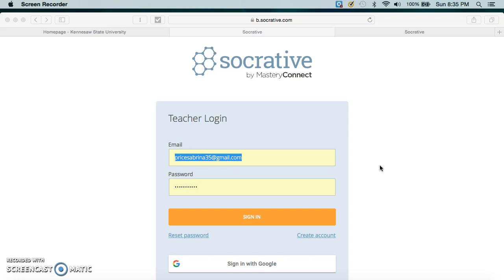This can also be put as an app on your cell phone or tablet or iPad, and once again you have a teacher app and a student app. So this is just what it looks like from the computer screen.